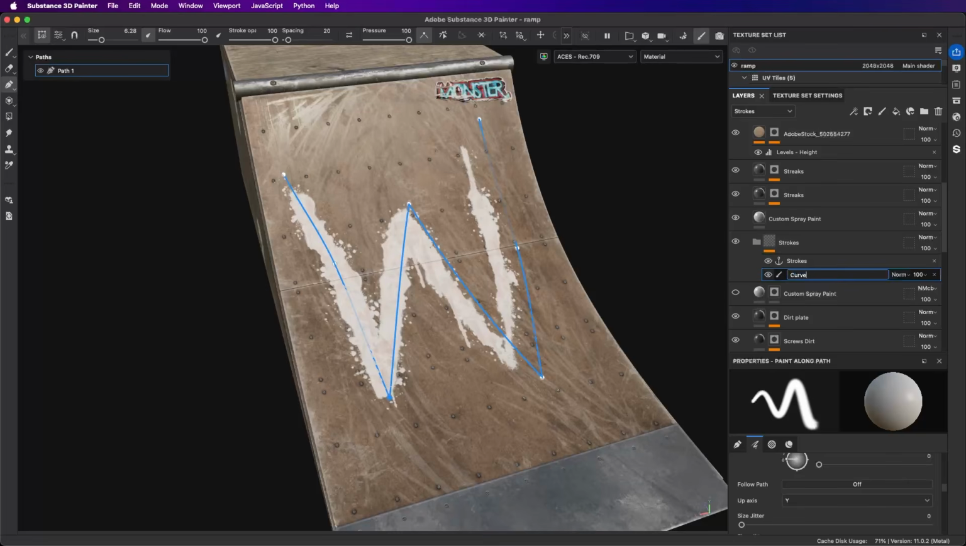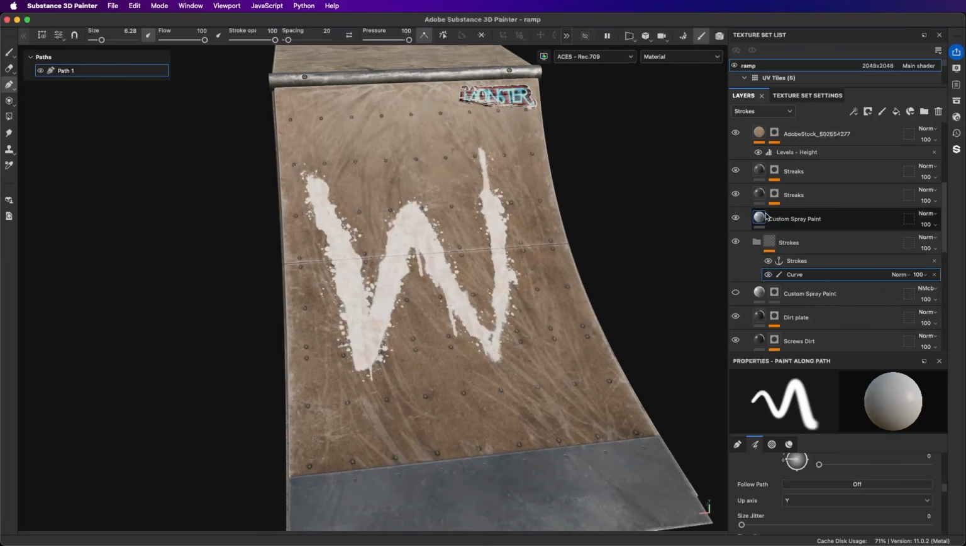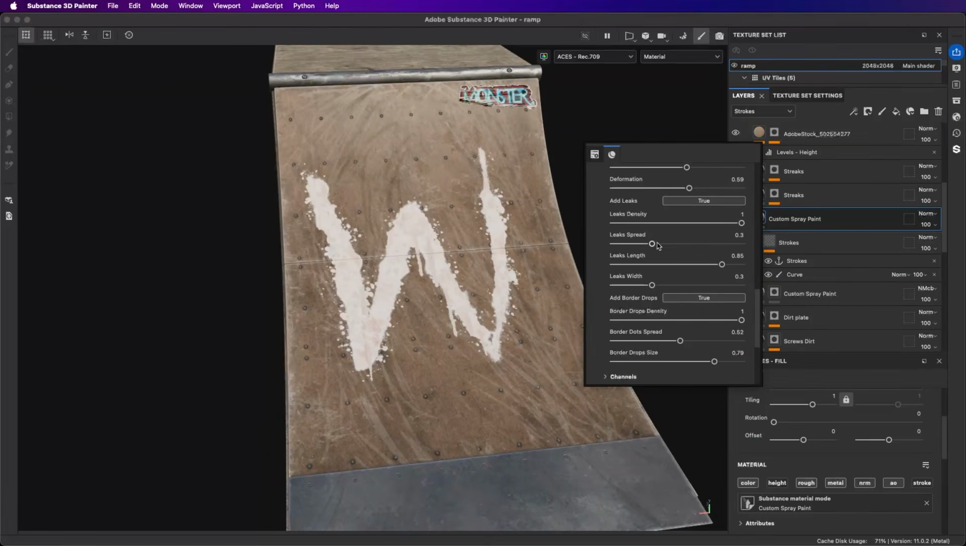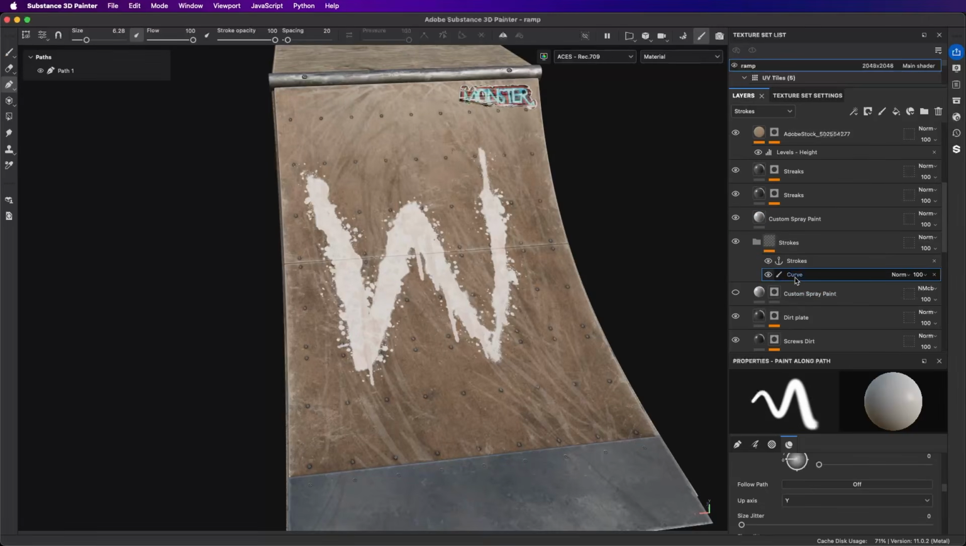So here we can say this one here is my curve. If you hit the Q key, it's not going to show the curve. And then, of course, we could jump into our spray paint. And then here's where we can start playing around with all of our settings and things like that, dialing the effect up and down.